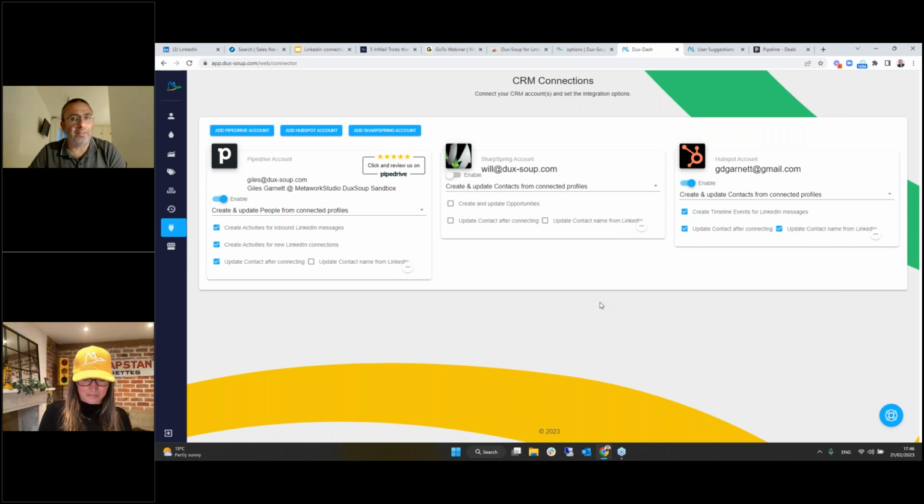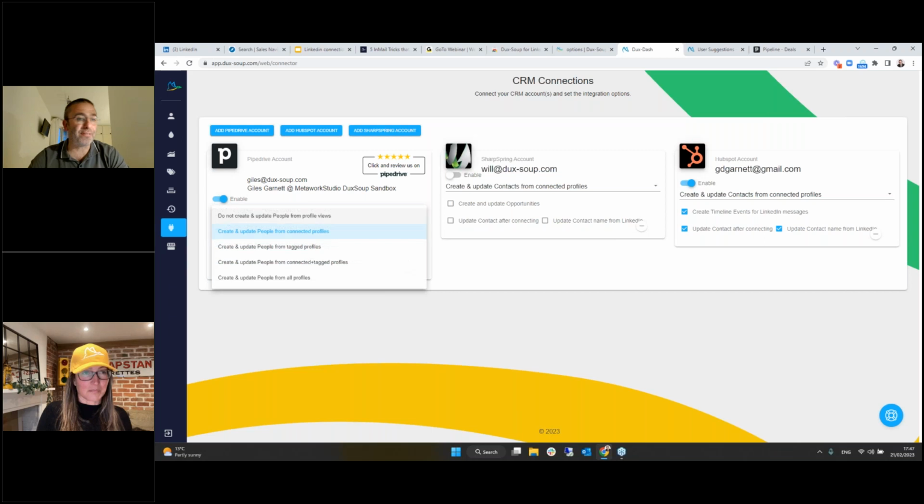When you install the connector, as we call it, Dux-Soup creates a bunch of new fields in Pipedrive, which enables us to bring data across and hopefully minimize the risk of duplicates being created. When you first do it, it always creates duplicates because we don't want to overwrite data that you've already got in Pipedrive. From within the connector here, you get various options as to which profiles you want to end up in Pipedrive. So in my case here, I'm only interested in people who are connected. So I'm only interested in people who have first-degree connections appearing in my Pipedrive account.